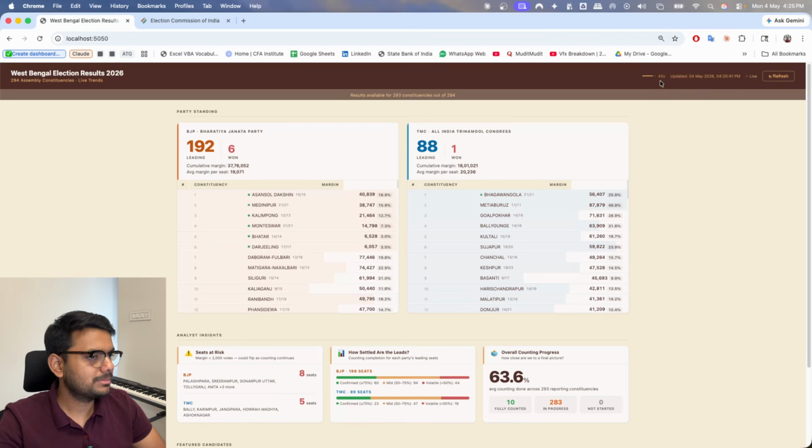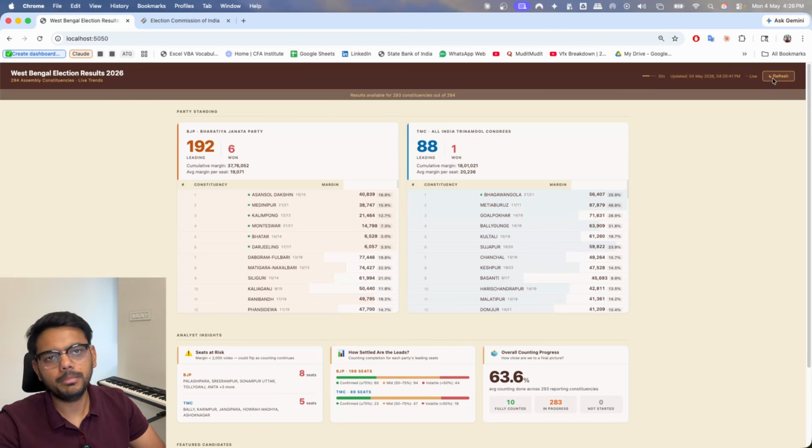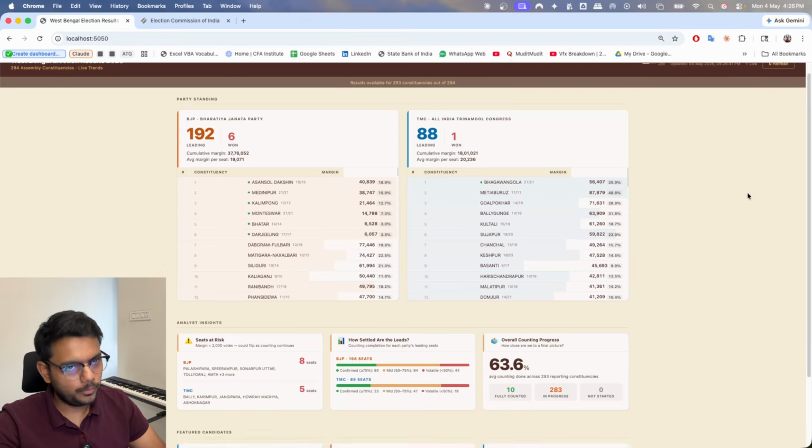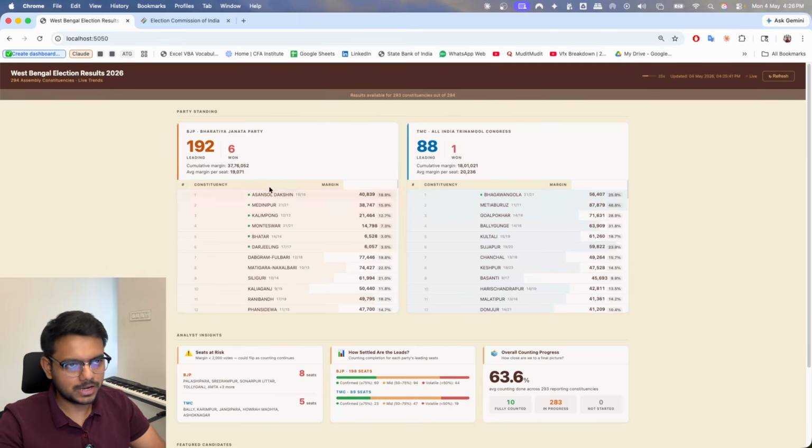And then this is a timer, so every 60 seconds the whole dashboard updates. The last update was May 4th at 4:25, which is like just 1 minute back or a few seconds back. And you also have a button to refresh it. That's fine. Now, of course, we know in the Bengal election we just have two major parties, BJP and TMC. So this is what the status currently is.